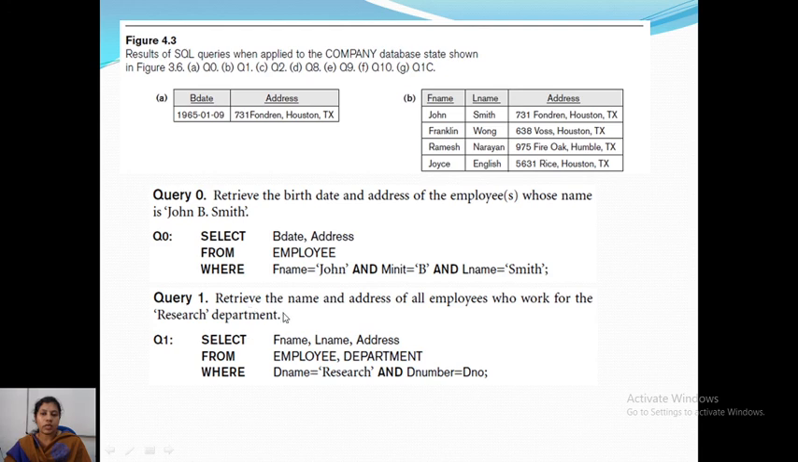Then the next one: retrieve the name and address of all employees who work for the research department. Now name and address I can get from the employee relation, but in the employee relation I don't have research department. That means the name of the department is not there in the employee. So where is it? It is there in the department relation. That's why in the from clause you include employee and department.